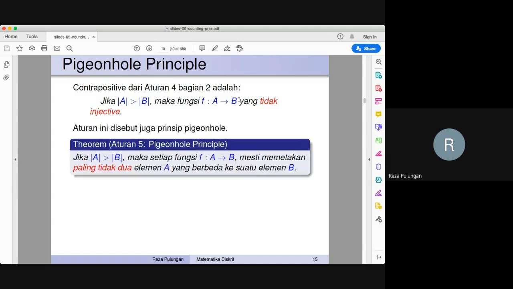What is the pigeonhole principle? The pigeonhole principle basically says, look at this, if the cardinality of A is larger than the cardinality of B, then any function from A to B must map at least two elements of A to an element of B. So it basically says that if this is the case, then there must be at least one occurrence in which you take two elements of this one and map these two to an element in B.